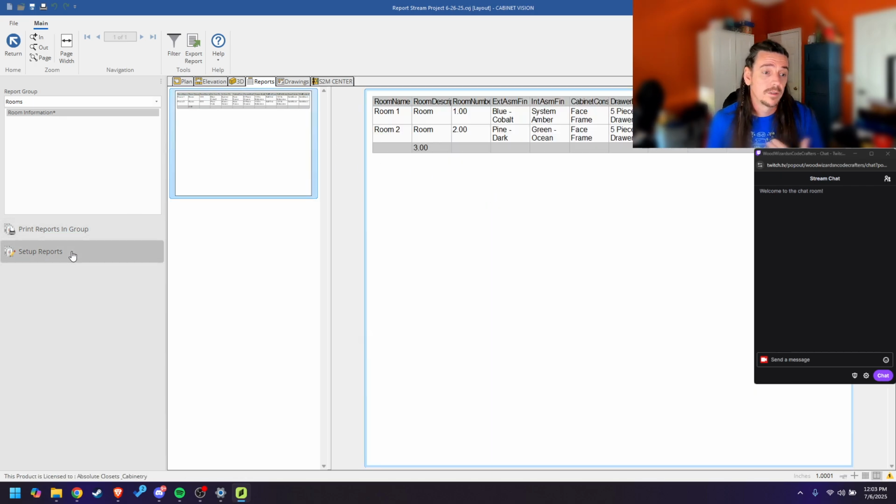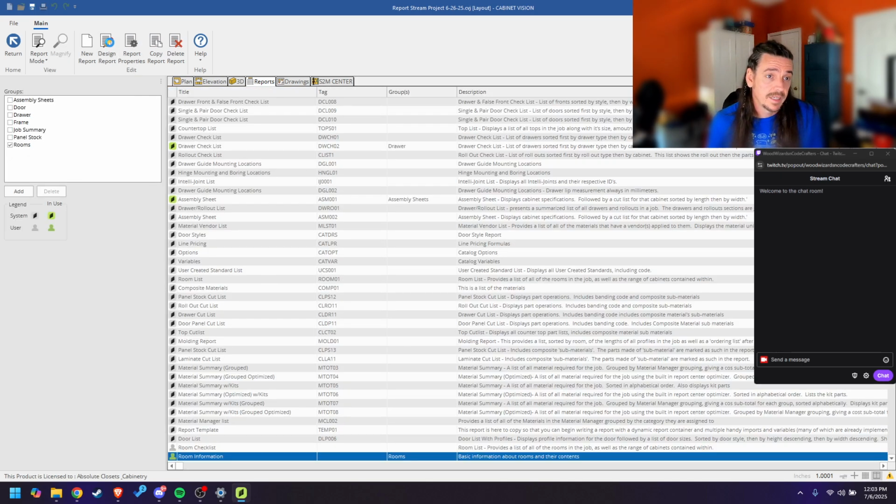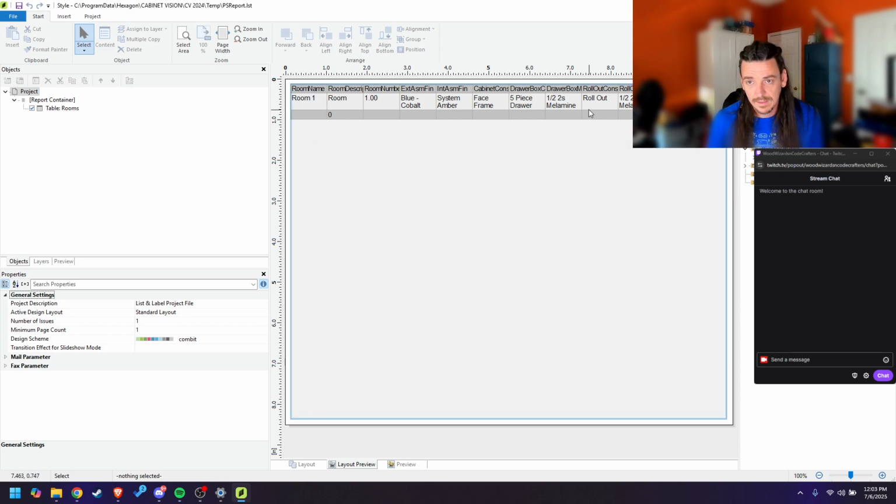All right, so let's go back into setup reports and back into design report, because this is not super useful the way this is set up. It just doesn't really give us a whole lot.